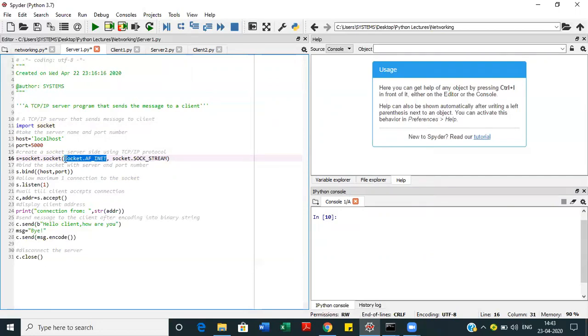So let's say if we have IPv4, in that case it is socket.AF_INET. If we have IPv6, it will be AF_INET6. Then about socket type, if we are coding for TCP/IP, then we need SOCK_STREAM. And let's say if we are coding for UDP, in that case, we need to use SOCK_DGRAM. So this is how we can create the basic socket object.